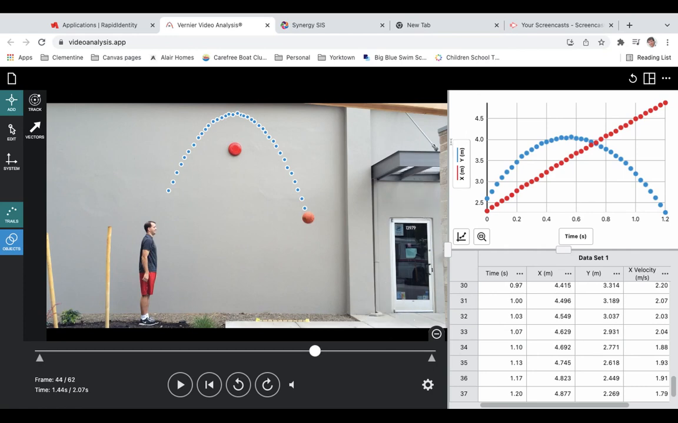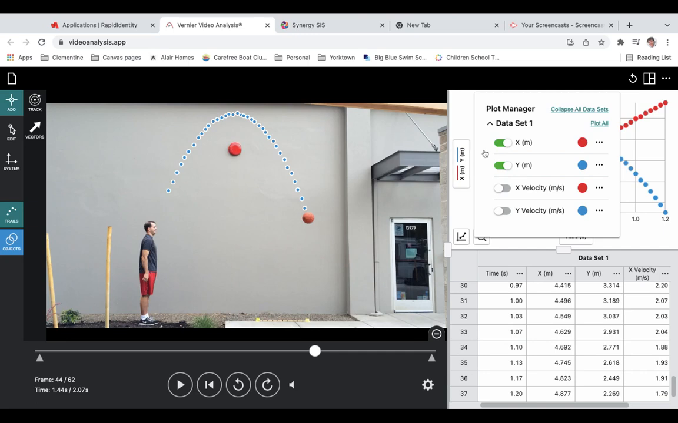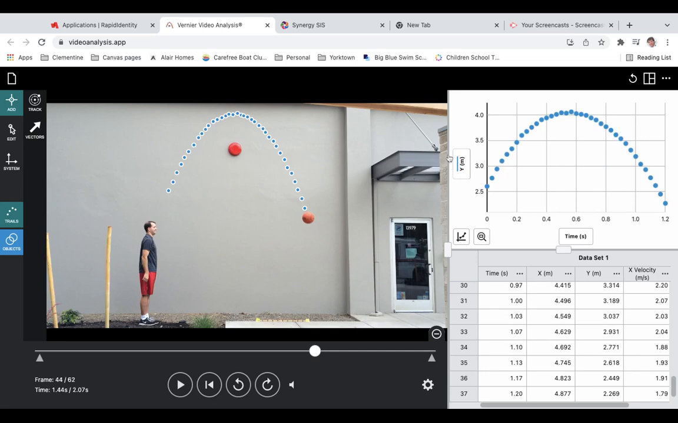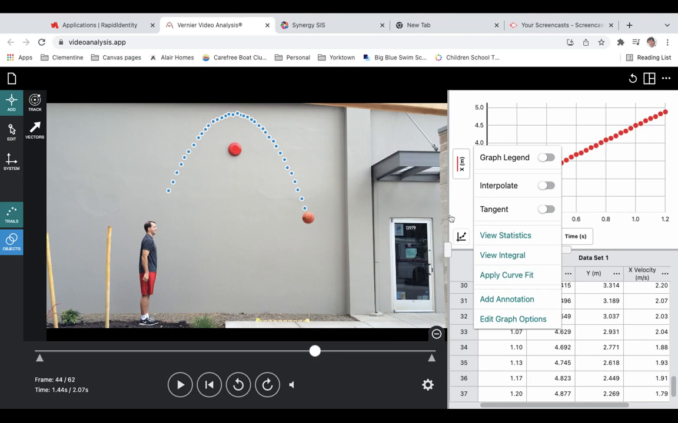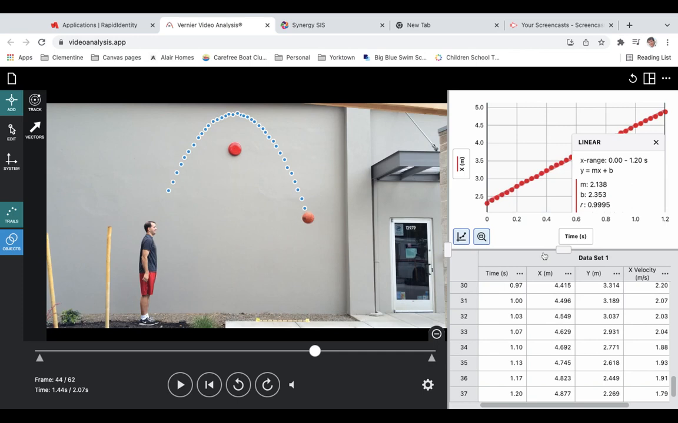All right, now when you look on this left side, you can click on this axis and you can toggle to see specific graphs. So in the lab, it will first ask you to explore the x position and answer things about that, y position, x velocity, y velocity. If you have this and you want to find slope, you just go here, this little curve. You go to apply curve fit, linear, and it will give you the linear fit for this linear line, y equals mx plus b, where m is the slope.